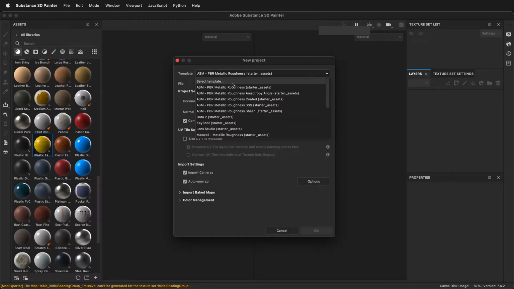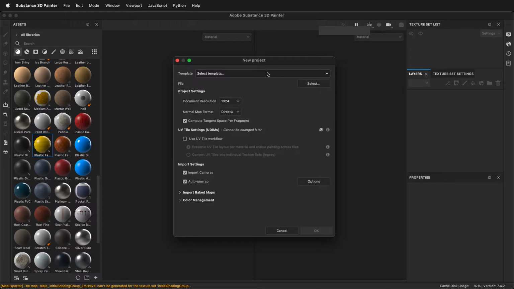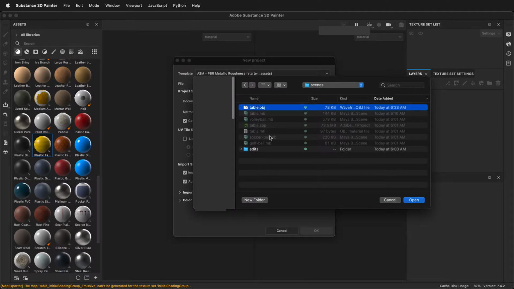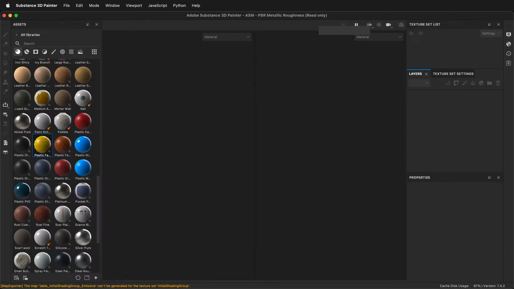Then Substance Painter brings up a new project window. It will say Select Template. Go ahead and select the top template, PBR Metallic Roughness. And then we need to change from the default 512 for the document resolution to either 1024 or 2048. Then we'll select our file. We'll go to our scenes folder and then select the OBJ that we exported. Then we can say OK.